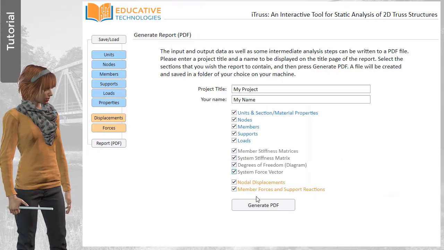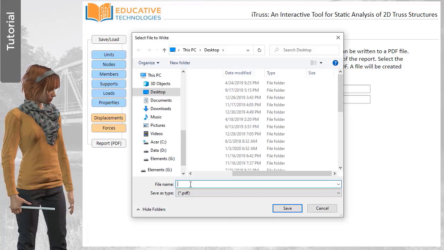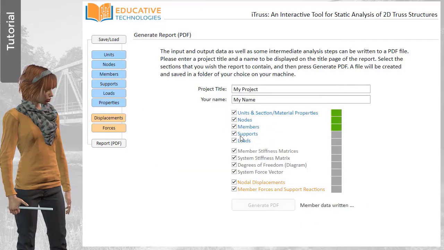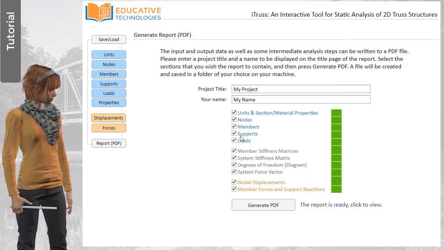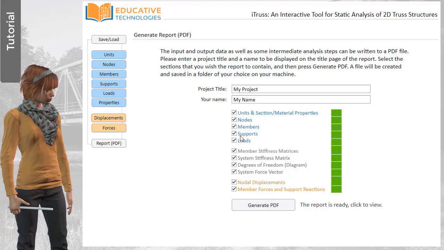Check the items that you want to be present in the report, then press the Generate PDF button. The system provides a visual status report as the PDF file is being generated. Once the file is ready, you can access, view, and print it.